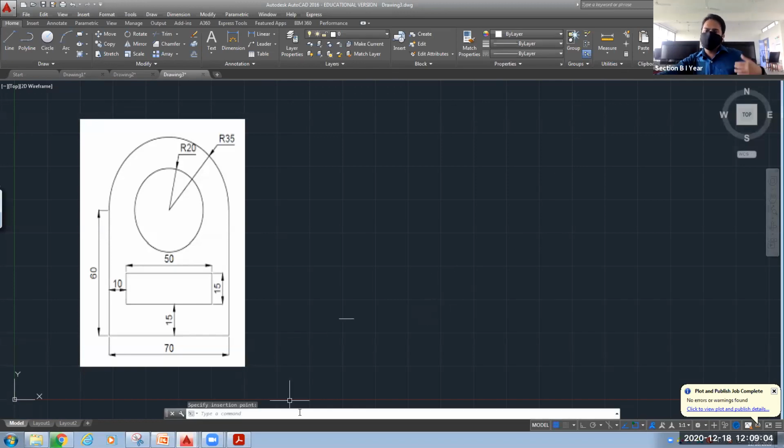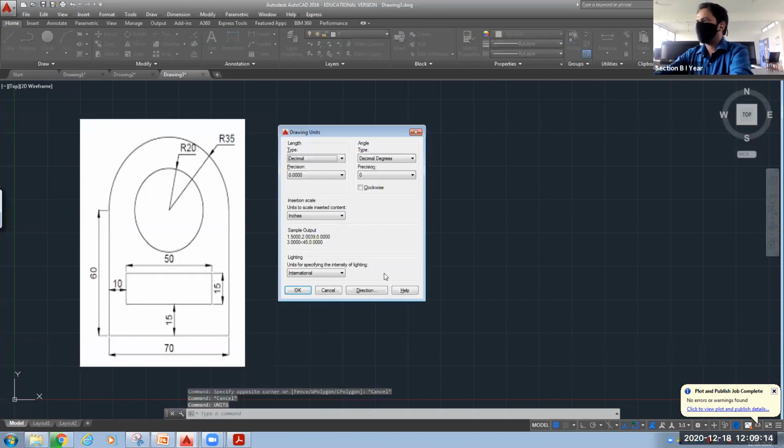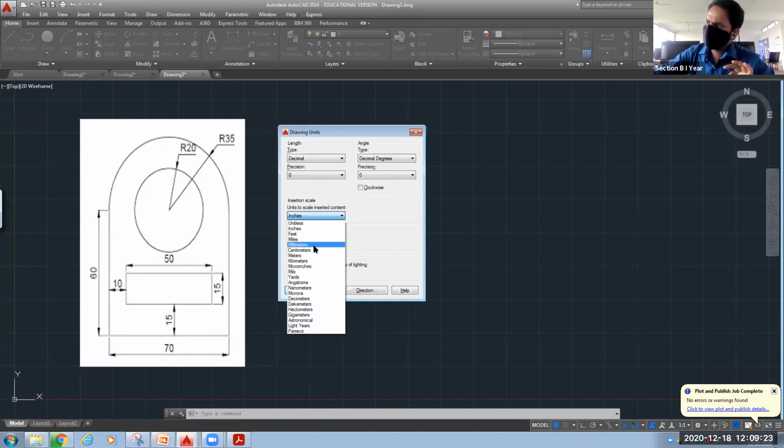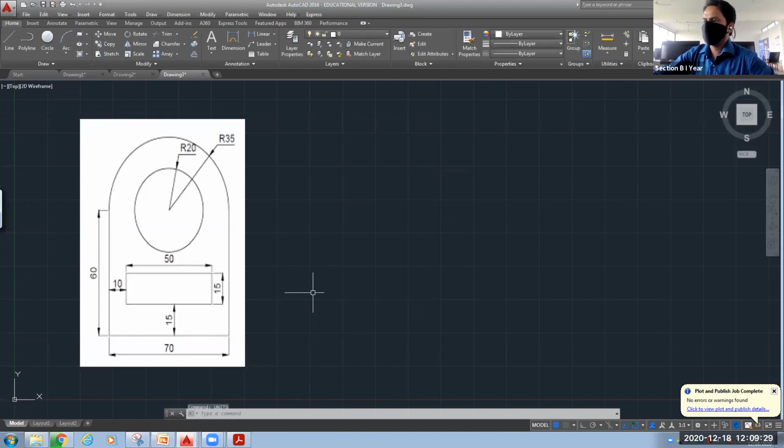You can start with the basics as we are going, like your limits and units. Basically, I will specify the units first. Make it decimal, that is fine. Precision, make it 0. The things that I have already told you, I will go through a little bit faster in those locations. I will make it millimeter. Click on OK.